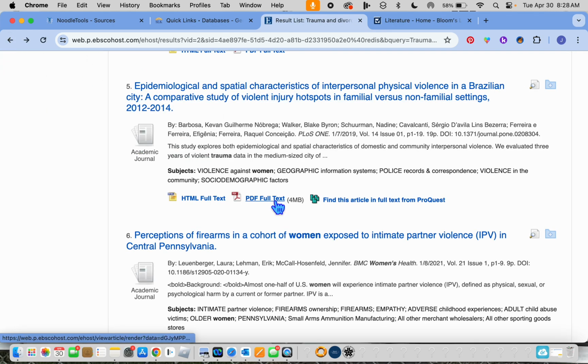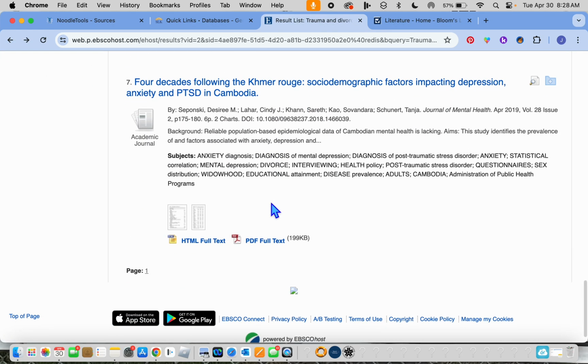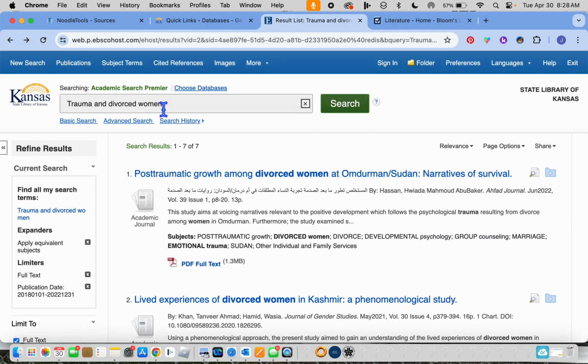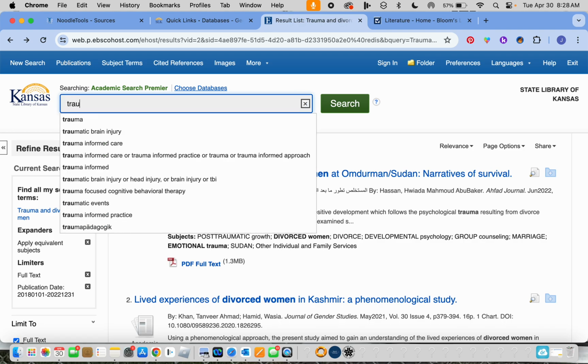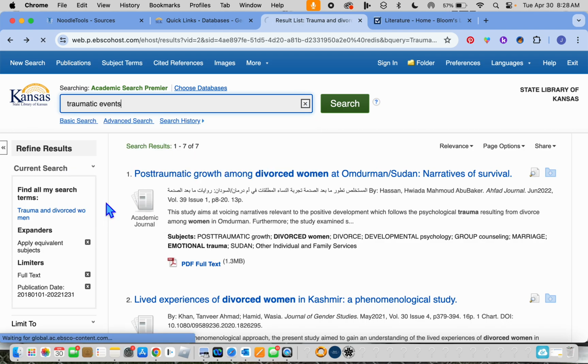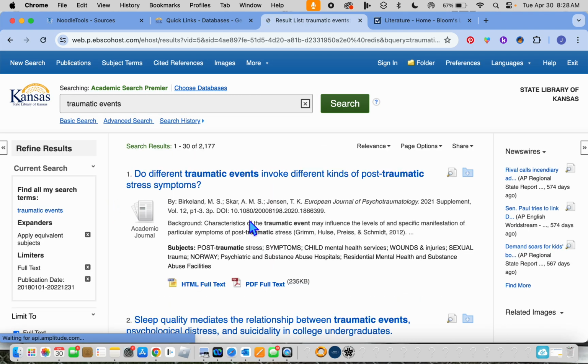When you start to do your general topic research, that's when you're really going to have to watch your key terms. So probably starting with trauma and divorced women was a little too narrowed down. I might want to just start with traumatic events. Maybe that's a good one. They give you some good ideas when you start typing things in.